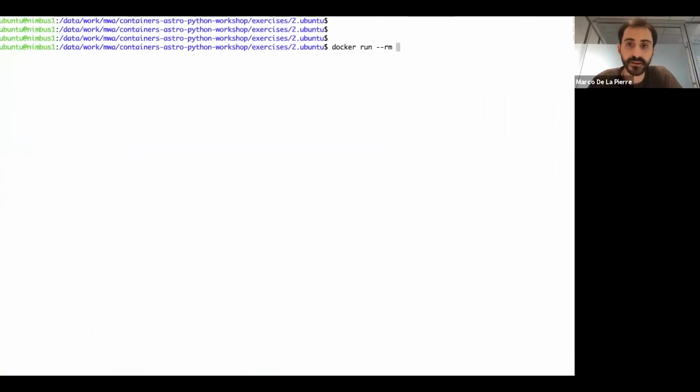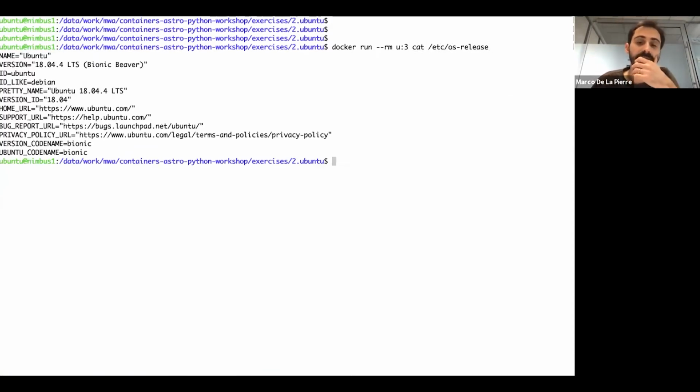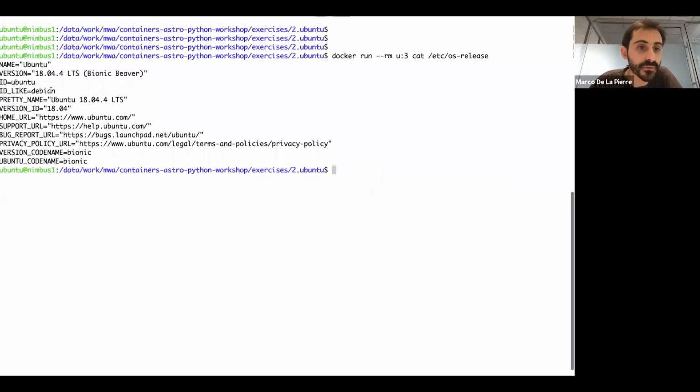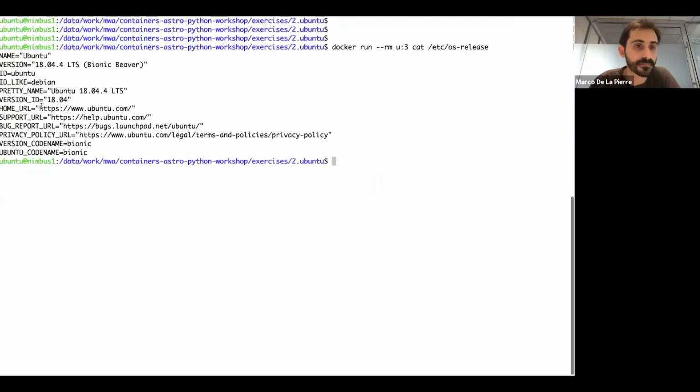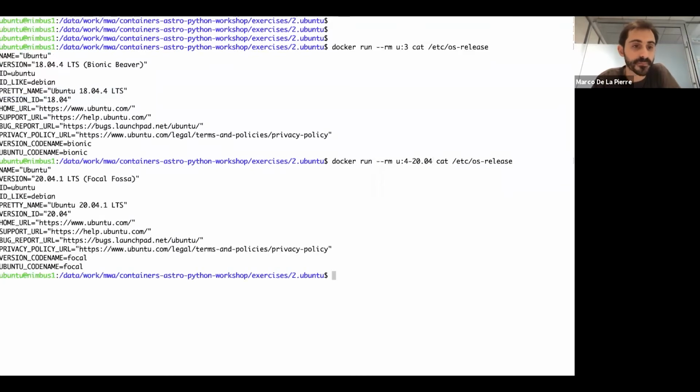So docker run U3 cat. So let's see the version of the operating system by having a look at this file /etc/os-release in the container. So for U3, it's Ubuntu 18.04. Here we go. For U4, for this other one that we built using that versioning flag, it's 20.04. So we did it.